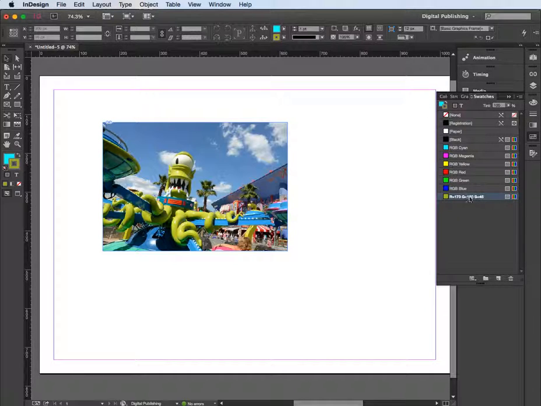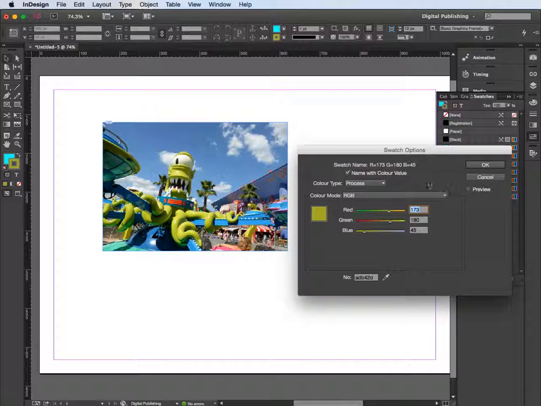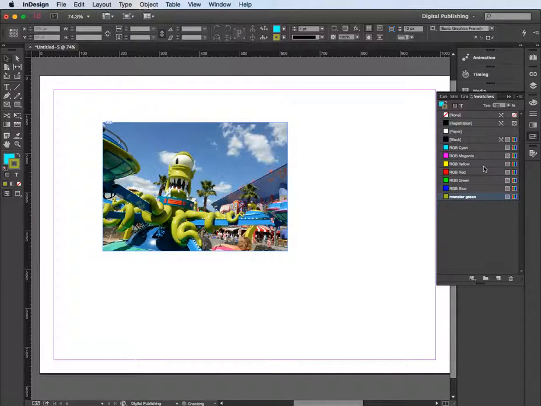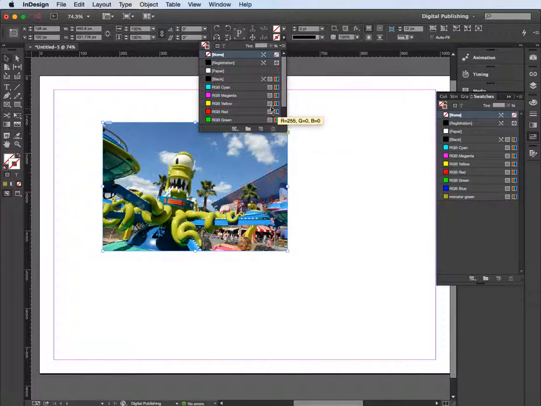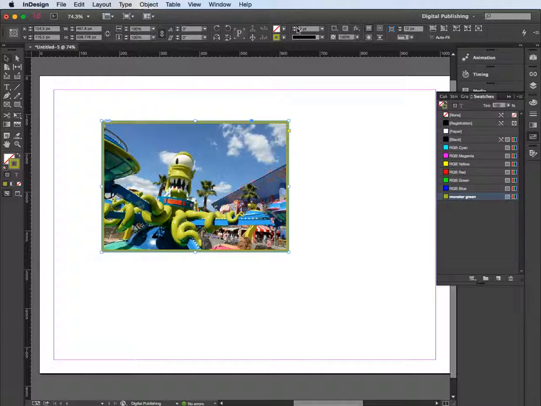Now I don't want it to be called this, so I'm just going to double click it and it's got here name with color value, so I'm going to take that tick off and I'm going to call this monster green and then click OK. If you wanted to make further adjustments you could do that here, so I'm going to click OK to that, and then I can apply that stroke. So I'm just going to go here, I'm going to choose that green, so it will be listed here, monster green. I'm going to apply that stroke effect and let's just increase the size so that we can see it as well. And that's how you can create these kind of colours.